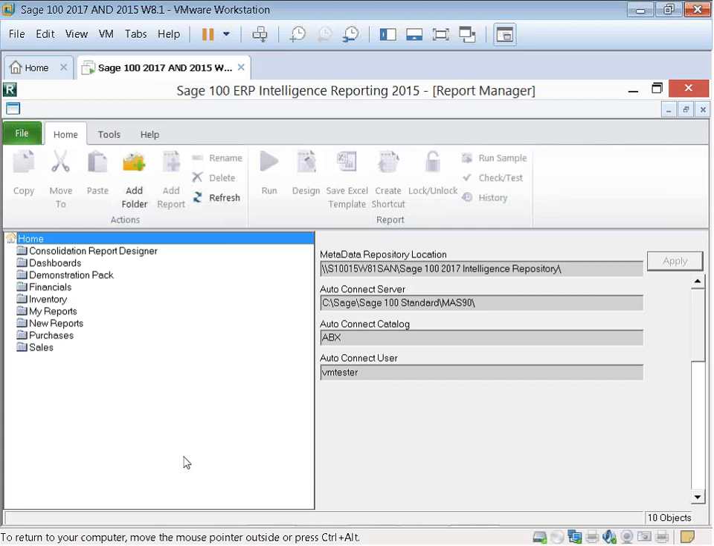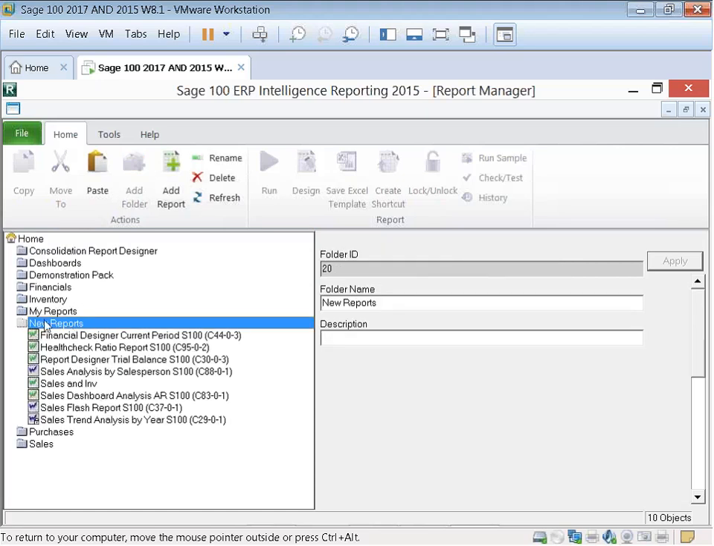Okay, so here we are in Sage 100 in the Report Manager. What you'll see here are all of the folders on the left-hand side. So you see that we have our dashboard, financials, inventory. There are a few others. We also have one available, which I'm going to talk about a little bit later, but this is a new folder that's been added from the report utility.